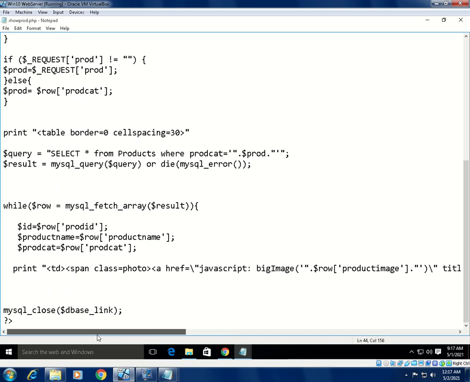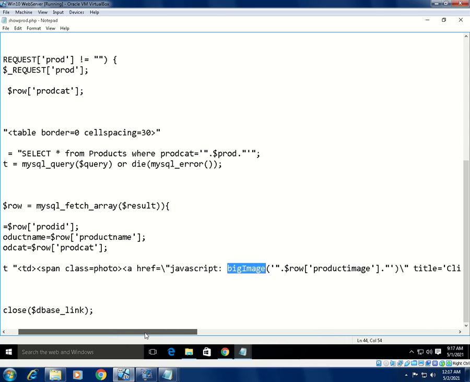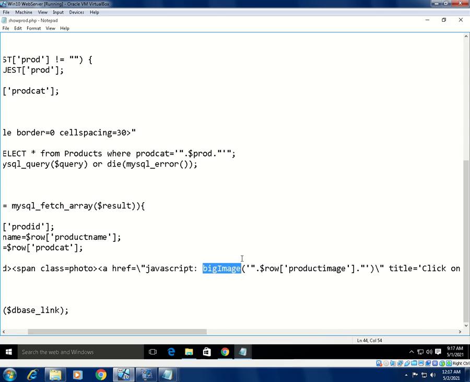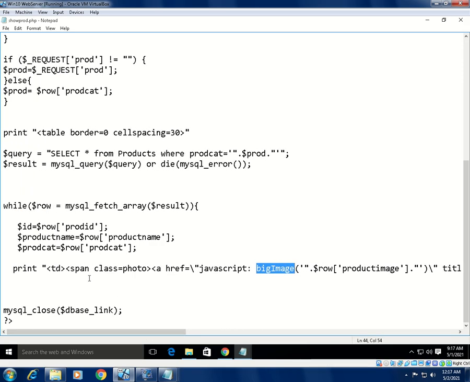The purpose of this function is that you can choose to click the image and it will open another browser window showing a larger picture of that image. So this JavaScript function is this one.